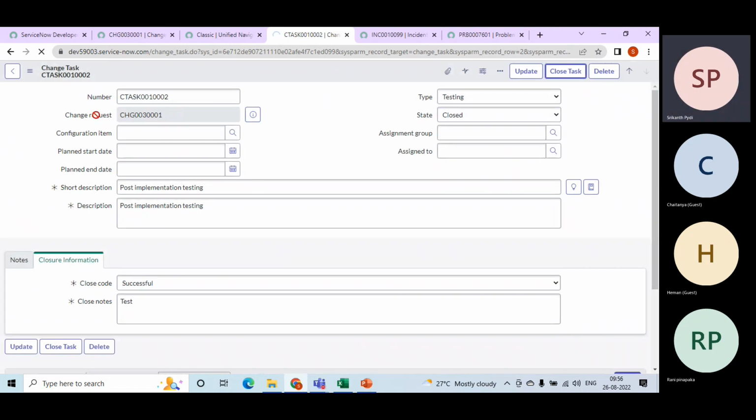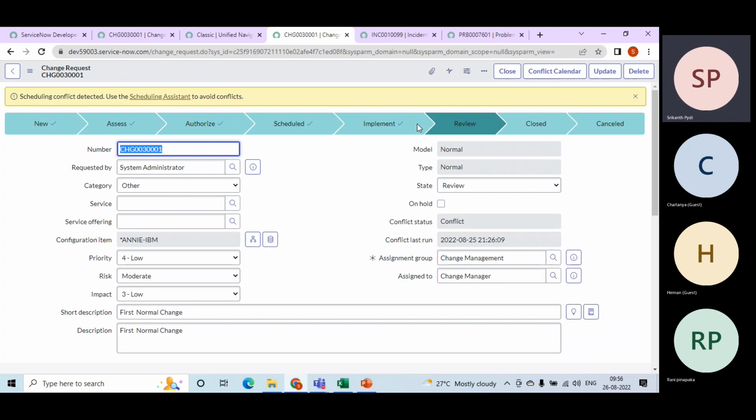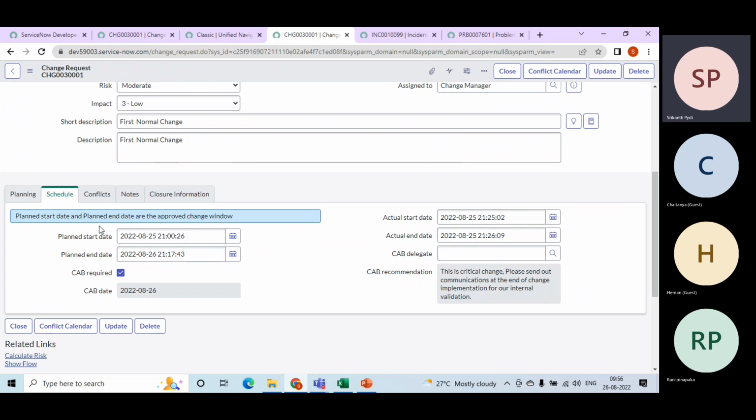Now both tasks were completed for 3001. You can see the change has been successfully implemented. All the tasks are completed automatically. It progresses to the review phase. At this phase, you can see there is a planned start date and planned end date, which is what we initially planned. And then you can see the actual start date and actual end date, which were automatically captured. Though you scheduled it at 21 to 26, which is your planned start and end, in reality we implemented between these timelines.